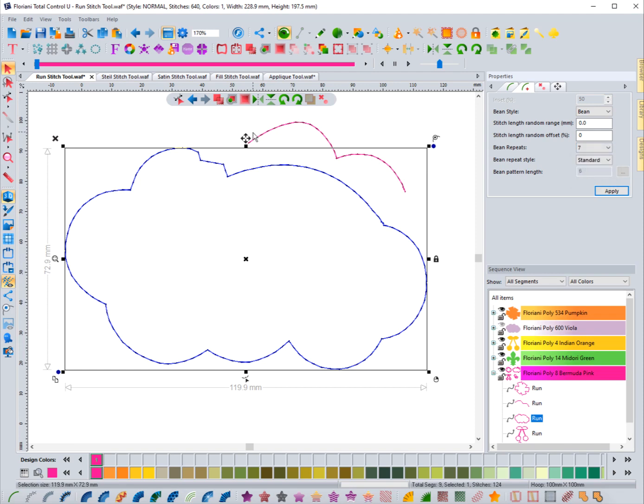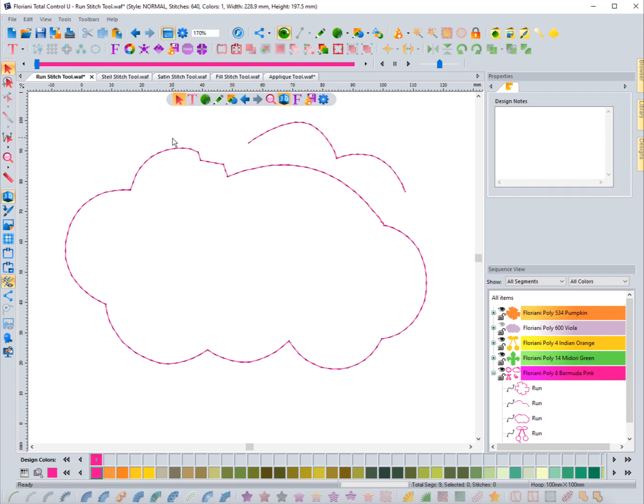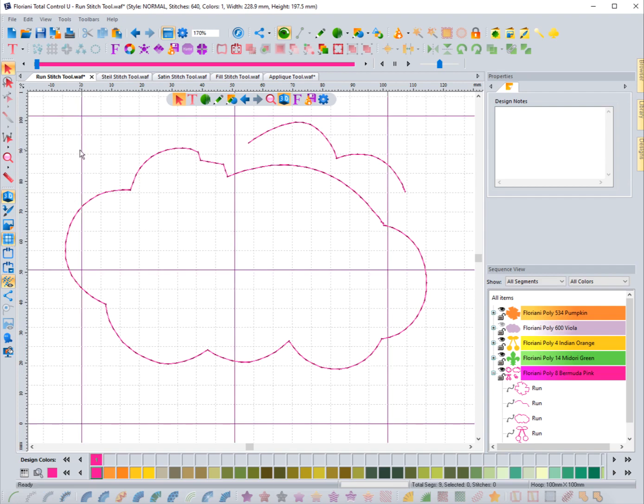If I do a 7, it'll go forward, back, forward, back, forward, back, forward, back. And then it will come forward and go to the next one, forward, back, forward, back, forward, back. And that creates an even thicker line. So it's just going in progression from one point to another and back. And if I bring up the grid, this will help to show what I'm talking about.